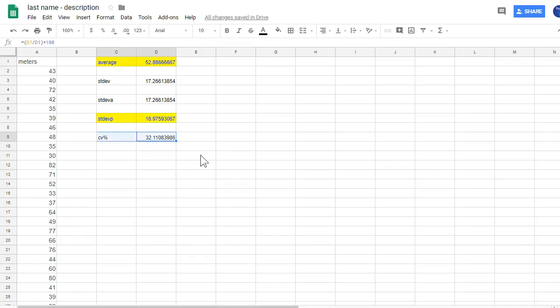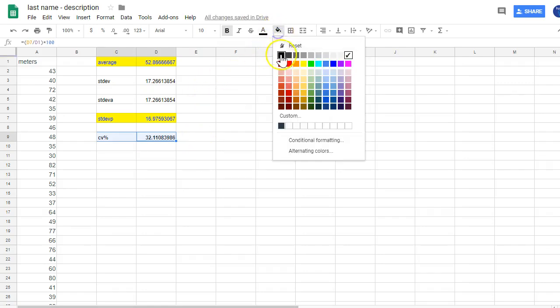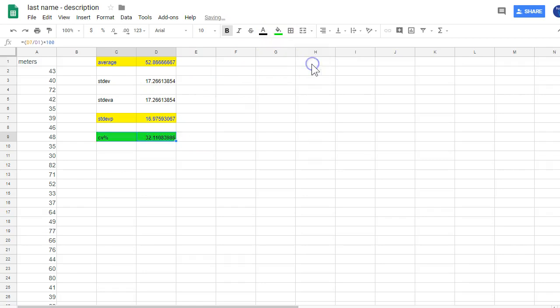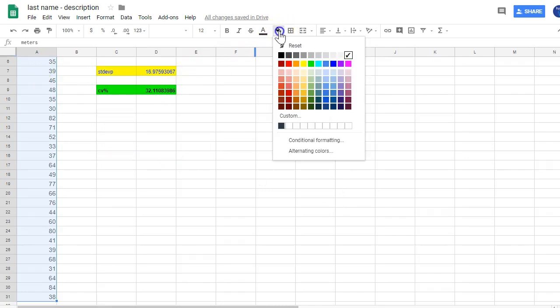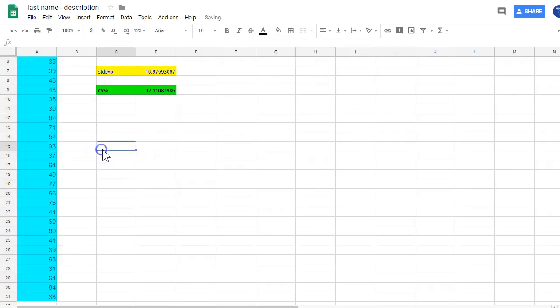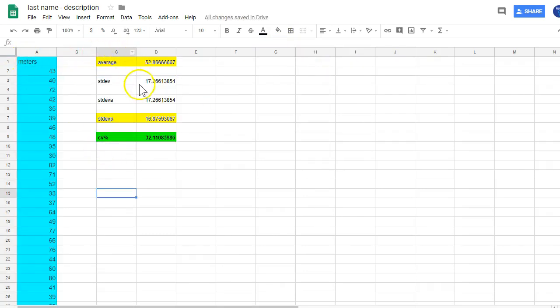And then since this is the number I'm really after, I'm going to bold that, and then I'm going to fill that yellow, or we'll make it green. Okay, so here's my final answer for this calculation. What I would like you to do today, just for reference, I'm going to highlight all of my numbers here, and we're going to fill this in like this. Let's put a blue. Okay, so now I've got my numbers, I've got my average, standard deviation calculated 3 different ways, and our coefficient of variation as a percentage.